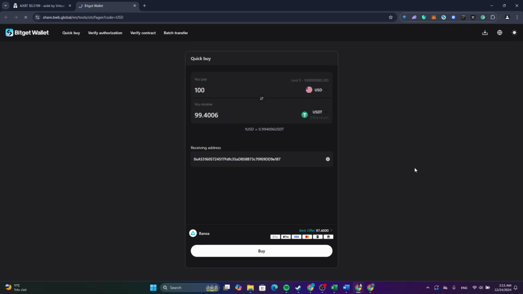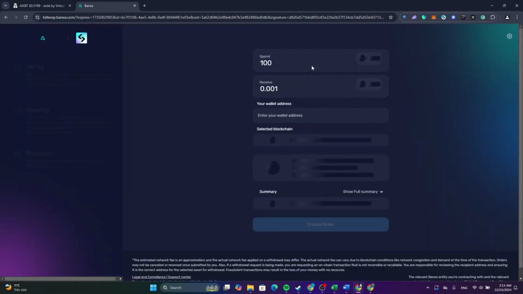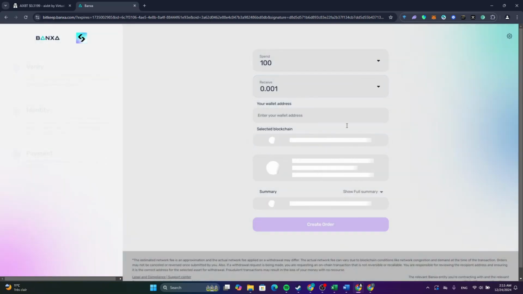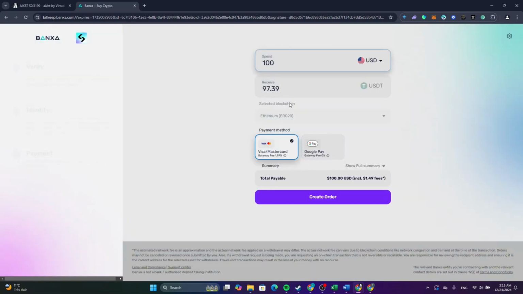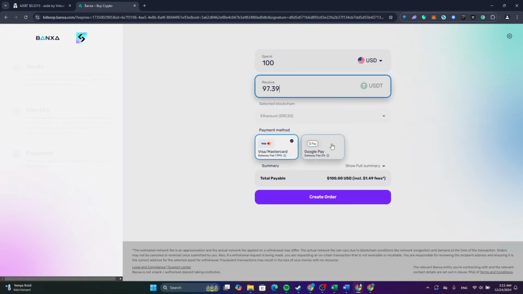So they will redirect you to another page to be able to buy this token. So as you can see, this page, make sure to enter everything that you want to buy with. So as you can see, you can now spend, and this is how much you will receive. Now select this payment method if you want to buy with Visa or Google Pay.